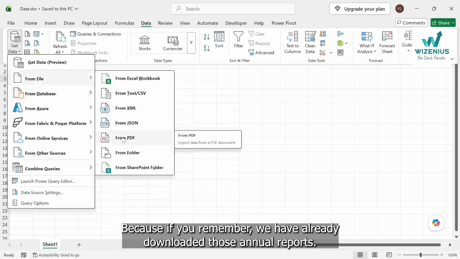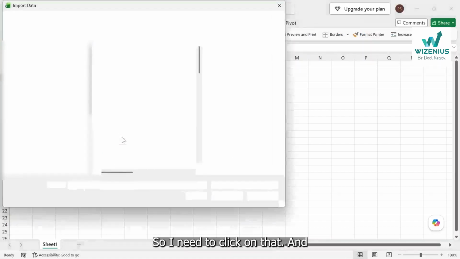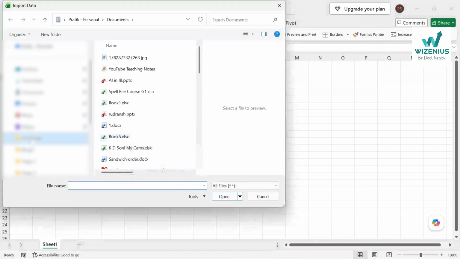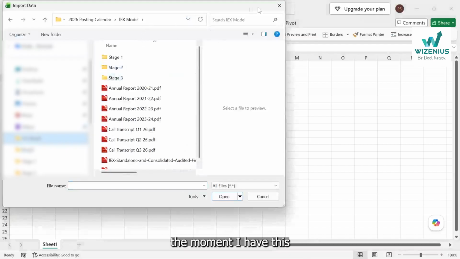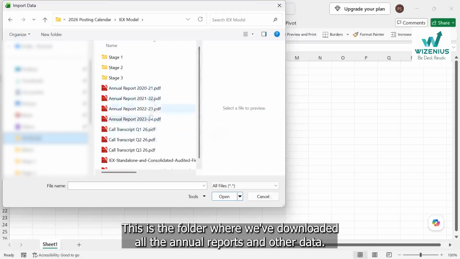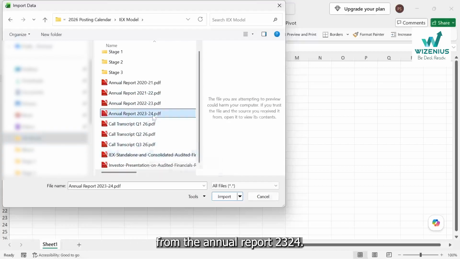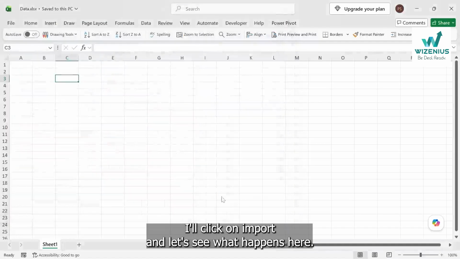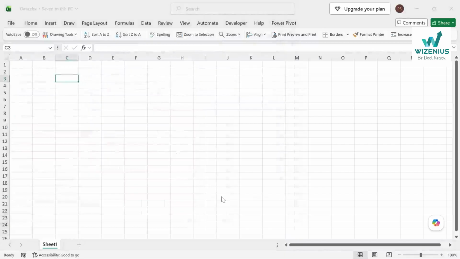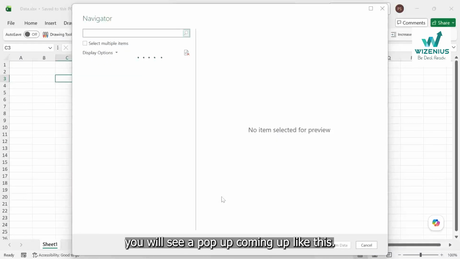Why? Because if you remember, we have already downloaded those annual reports. So I need to click on that, and the moment I do, I will have all the annual reports available here. This is the folder where we've downloaded all the annual reports and other data. So let me say I want to extract the data from the annual report 23-24. I'll click on import, and let's see what happens here. The moment I do that, you will see a pop-up coming up like this.